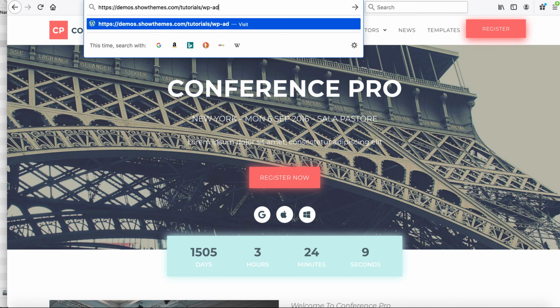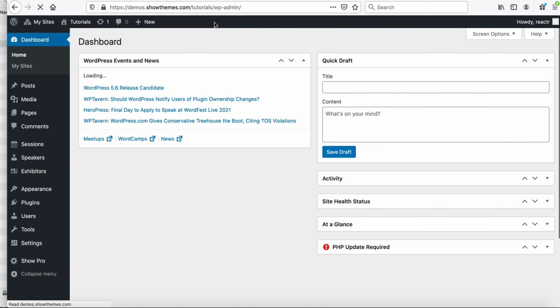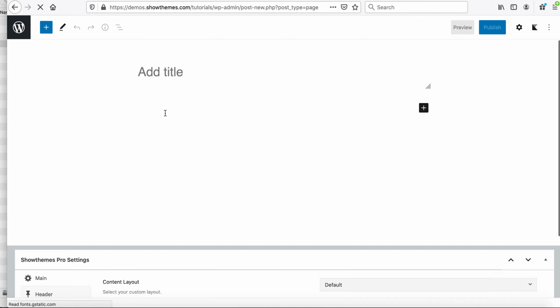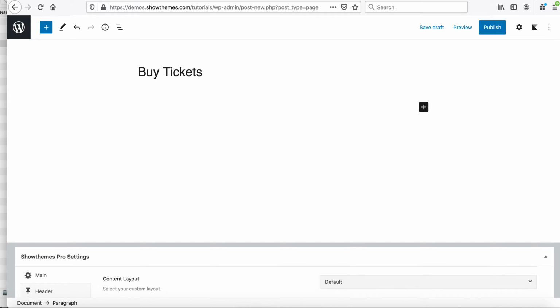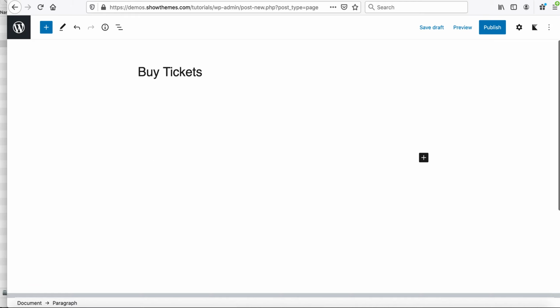We're going to go into the back end, and we're going to create a dedicated page to put our registration interface. Now, you could technically put this anywhere. You could put it on the home page if you wanted, and even in the hero section of the home page. But just for simplicity's sake, we're going to put it on its own page. Let's say Buy Tickets as the title. I'm going to enter a quick spacer, add an extra little bit of space.